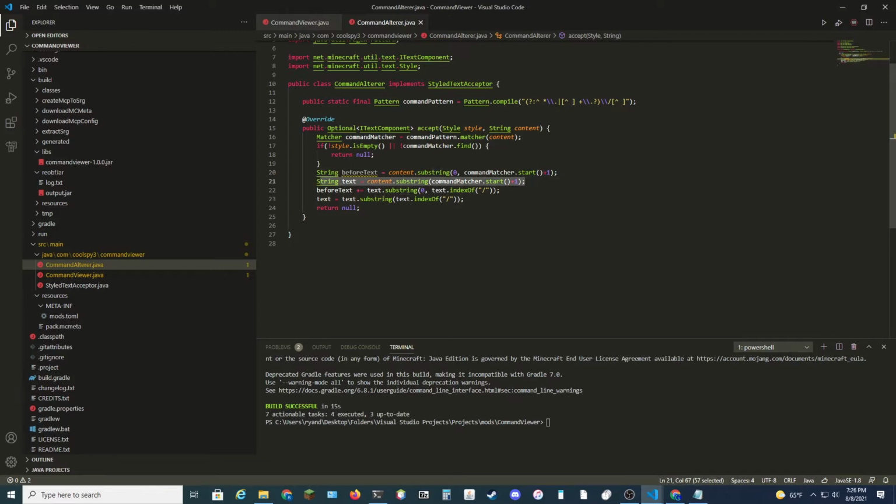And then we know that after that, the first slash we see is going to be the command, and so first of all, we allocate the rest of the string to the variable text. So we then add anything that's part of text that's before the slash to before text, and everything after the slash becomes text. There we go. All right.